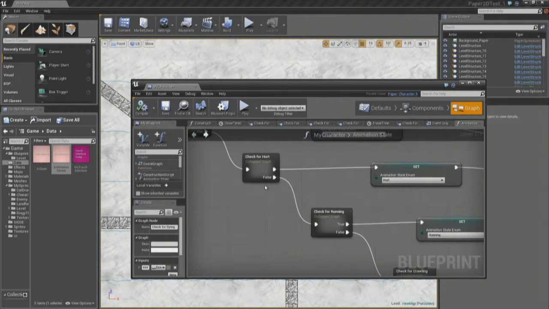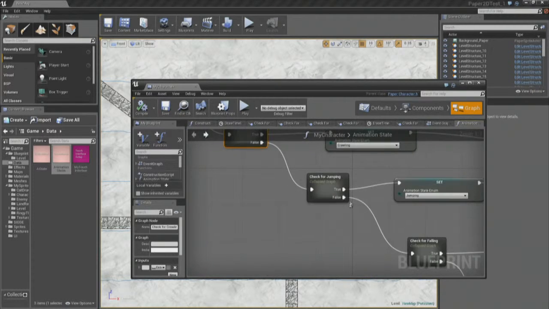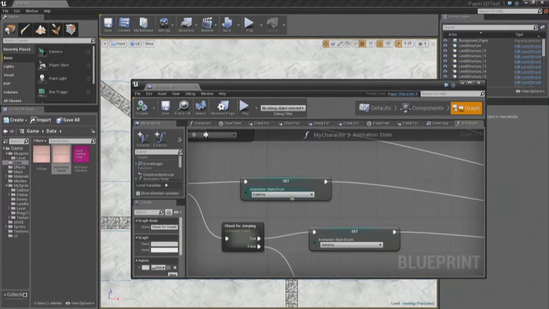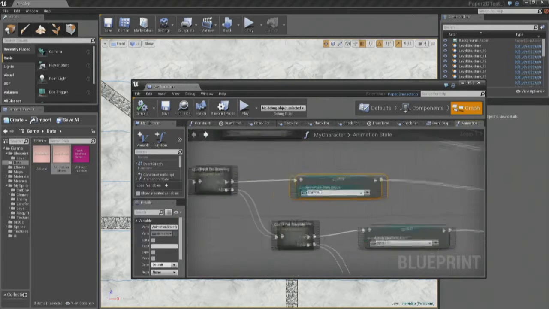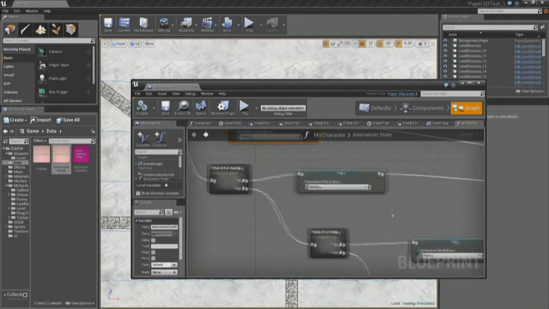Are they dying? Is he being hurt by something? Is he running? Is he crawling? And then based on whether we find those to be true or false, we either set that state to be true, basically say, all right, we have decided that he is crawling, so we set his state to crawling. If he's not, check the next thing. Was he jumping, yes or no?